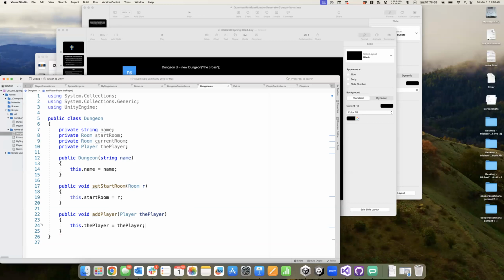Now, keep in mind, this currently presumes that we will only ever allow one player in our dungeon. So at this point, it's not going to support multiplayer type stuff. We'll address that later on. So a dungeon can only ever have one player in it at this point. So it'd be a single player game, let's say. So when we add a player to a dungeon, the dungeon will remember who the player is. And then we probably would also go ahead and add that player to the starting room of the dungeon.